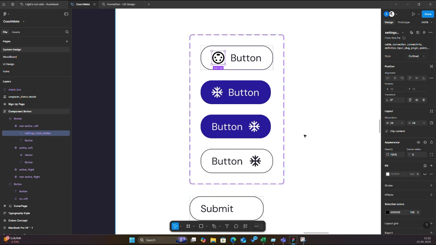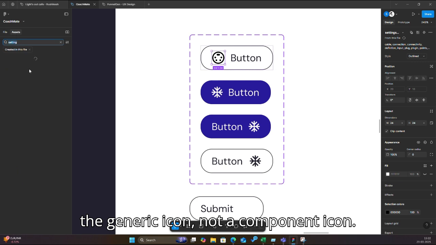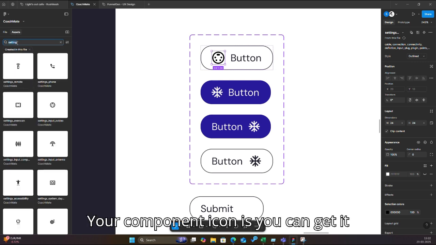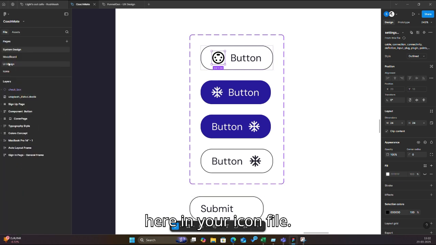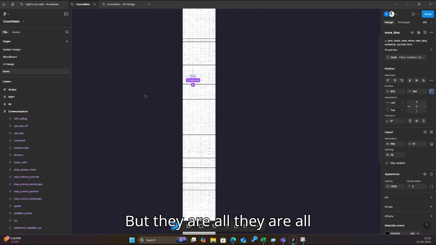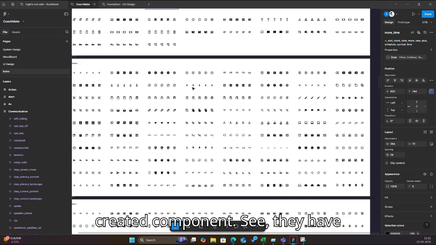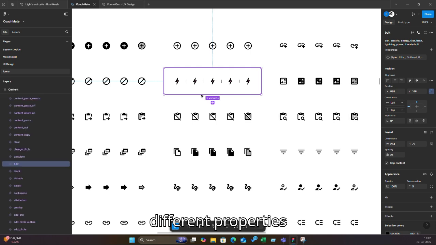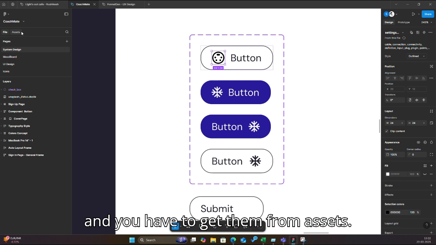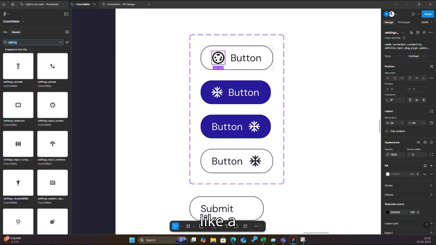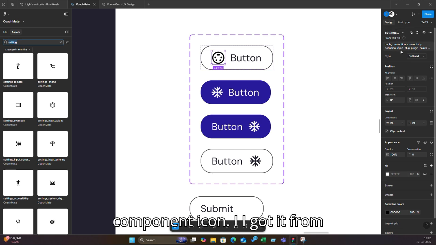Yeah, and that is because you probably copied it and got the generic icon and not a component icon. Your component icon you can get from assets, which is here in your icon file. They are all created components. See, they have different properties and you have to get them from assets. If you get them from assets, they will act like a component icon.